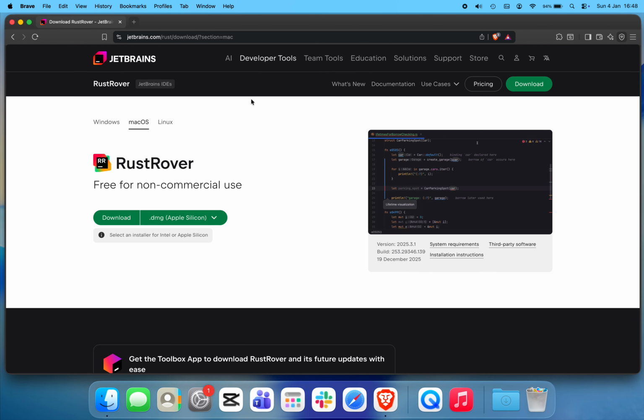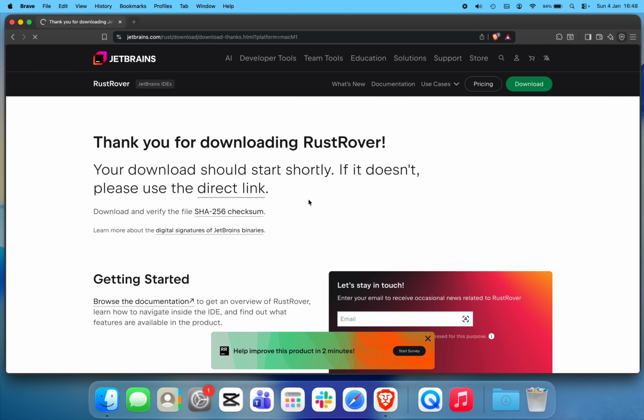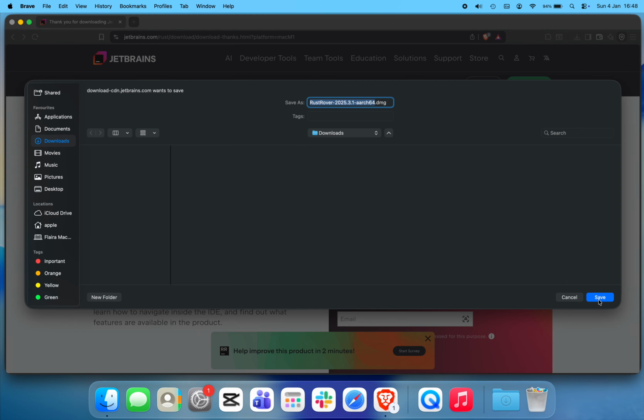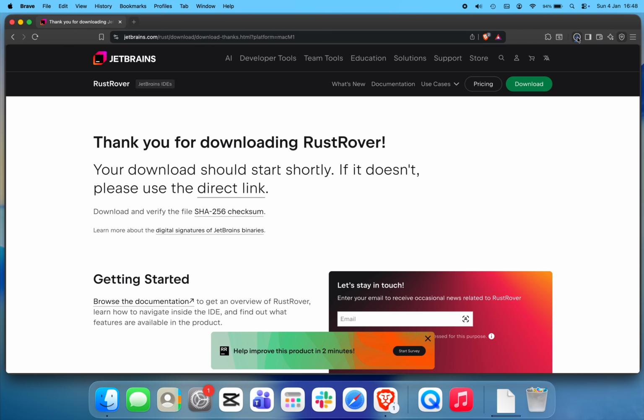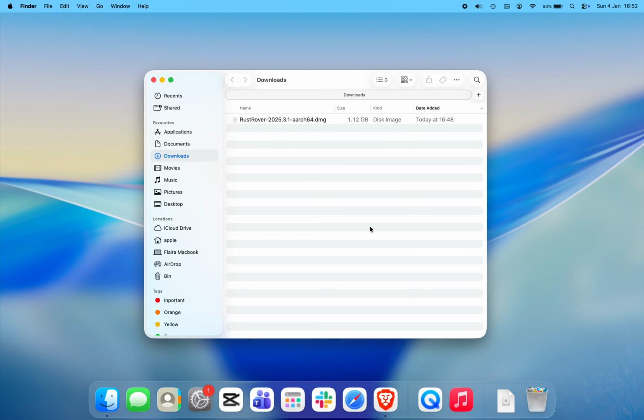After selecting the correct version, click Download. Save the installer to your Downloads folder. The download time may vary depending on your internet speed. When the download finishes, open your Downloads folder and double-click the installer file.